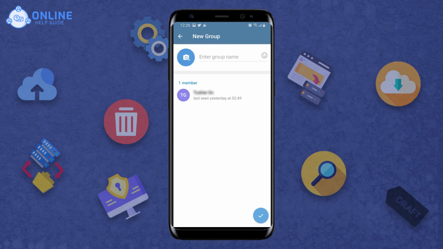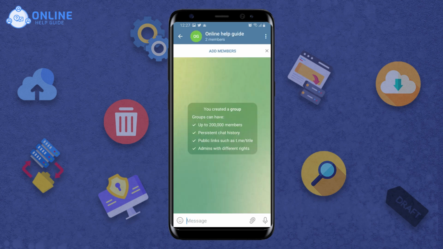Now give a name to your group. After that, click on the tick button, which is located at the bottom right of the screen, and you will successfully create a group in Telegram.